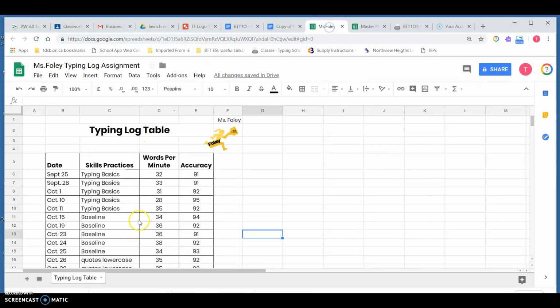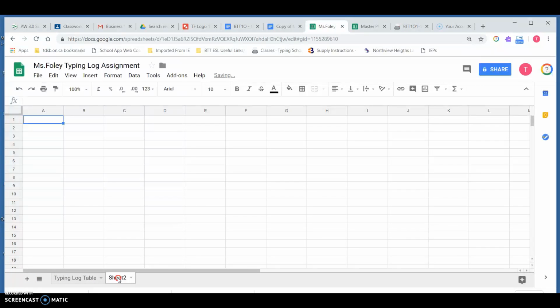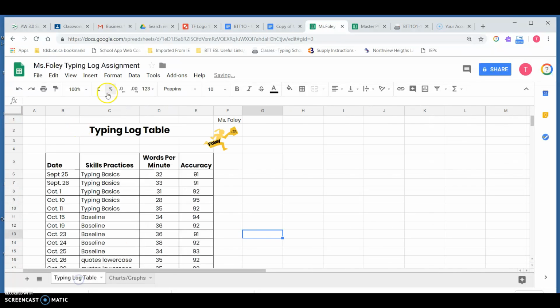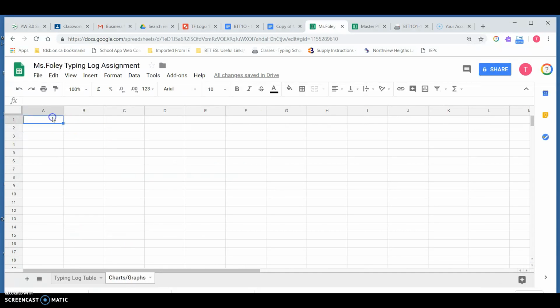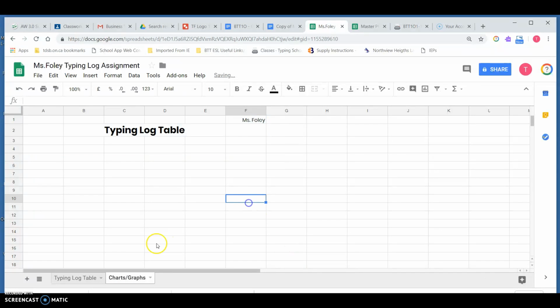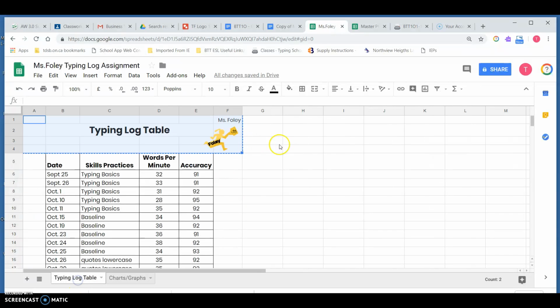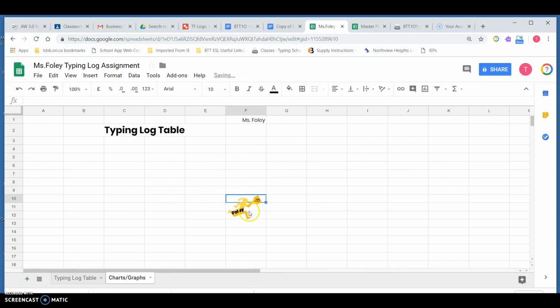So I open a new sheet by clicking this plus sign, add sheet. I'm going to rename it right away because I know I need to name it charts graphs. And I know I need to do a similar heading. So I'm going to just copy this format here to create my heading here. Oh, it looks like I'll have to actually copy the picture by itself. Okay.